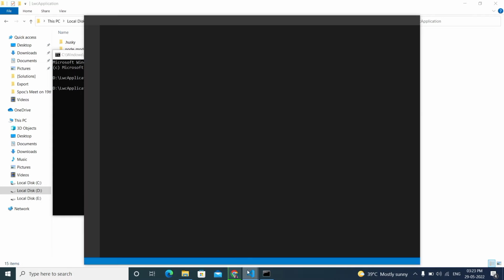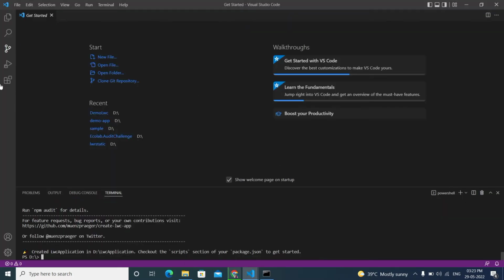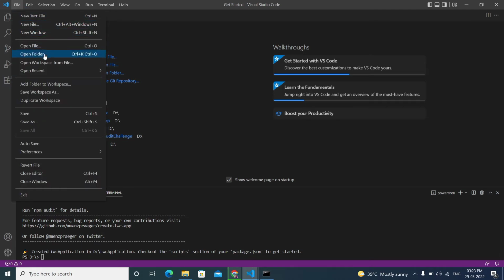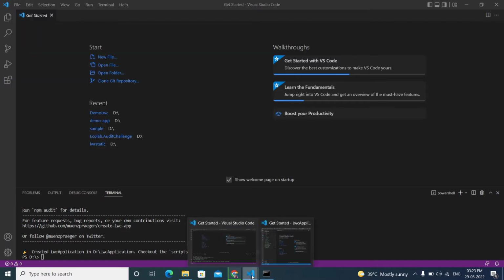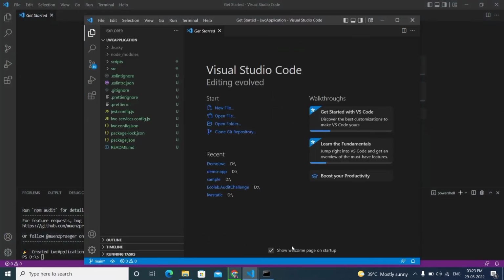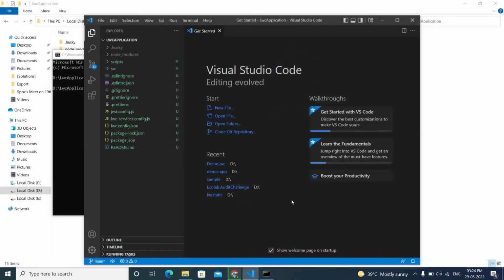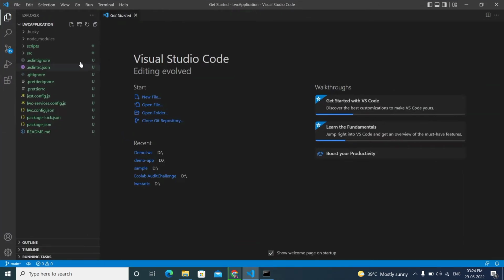Before this, you can see that my project structure was not there. You can open it through File and then Open Folder; this is one way. Another way is to go to File Explorer, to that location, and open that project by using the command code space dot. Anyway, finally I have opened my project, which is the LWC application.